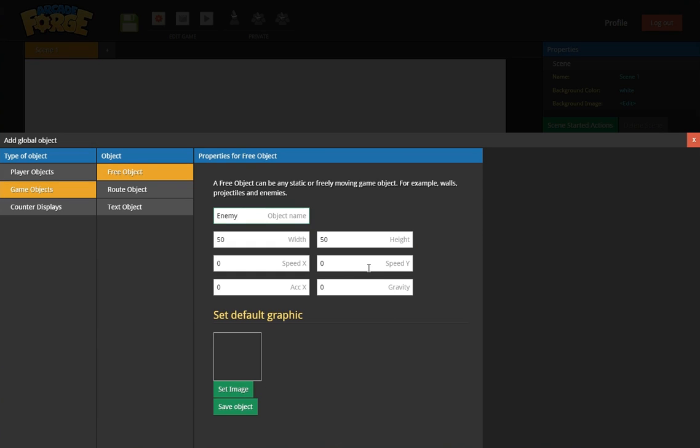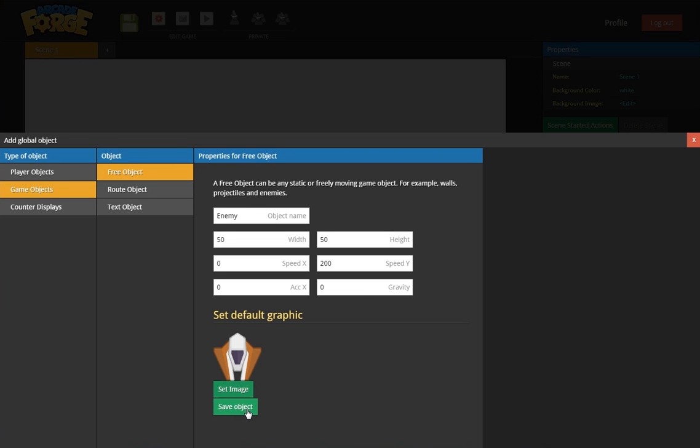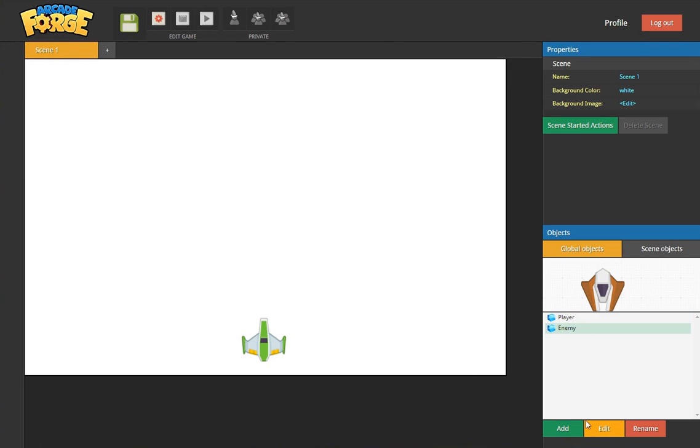And I want the enemies to come from above, so they move into the screen from above and down towards the player. So I'll set a speed of 200. I also want to set an image here. I have an image prepared for that also. So we save the enemies.